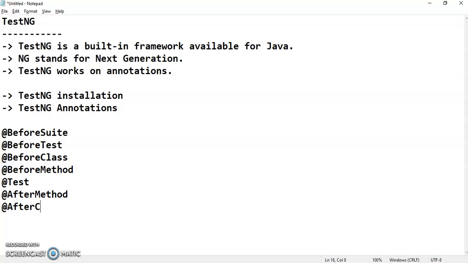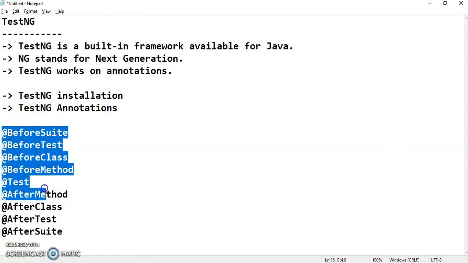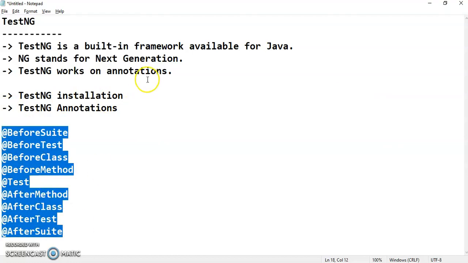After class. After test. And at last, after suite. Okay, so these annotations are available in TestNG when it comes to executing your test script. So let's see when these annotated methods are going to be executed.